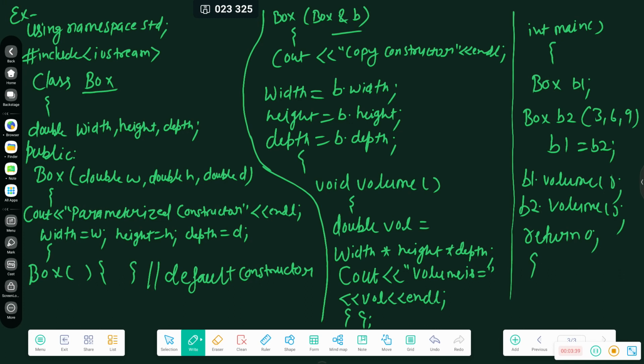If we pass three arguments at the time of the creation of the object, this constructor will be called. If we don't pass any argument, then the default constructor will be called, because it has no body, it is a dummy. And if we pass an object as an argument at the time of the creation of an object, the copy constructor will be called.